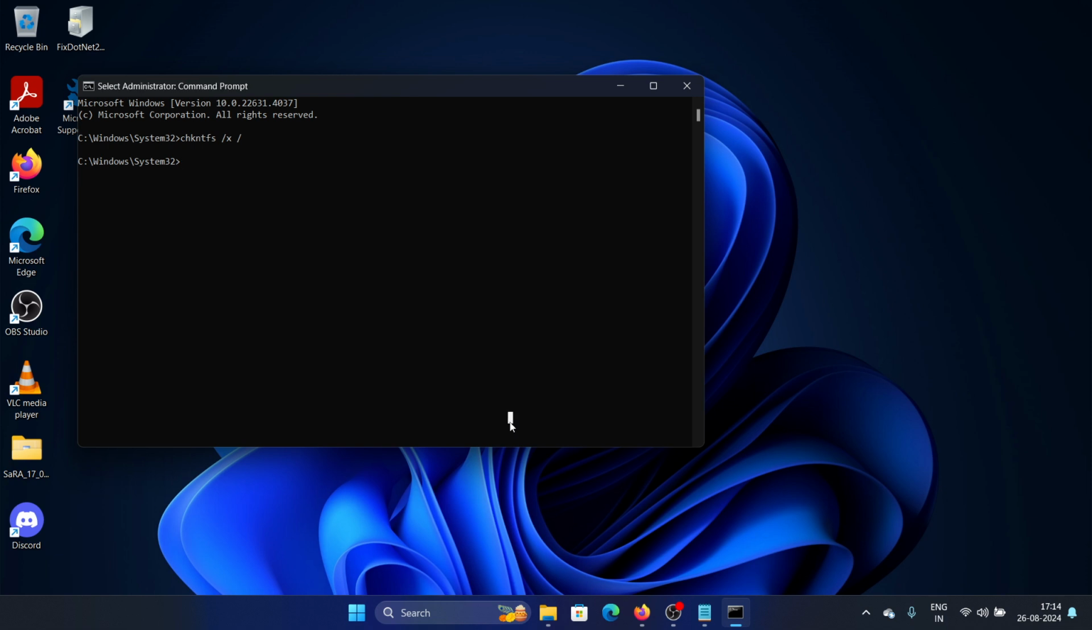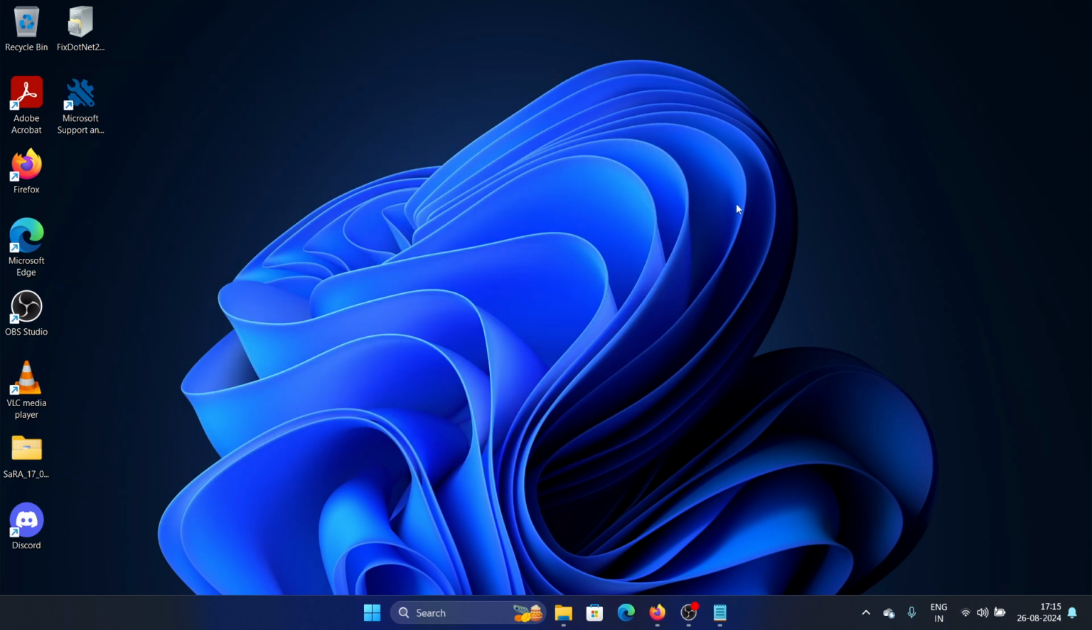So let me do it again. chkntfs space /x space C colon and press enter. The type of file system is NTFS, and this should resolve the error. Now restart the computer and you will no longer see this error again.